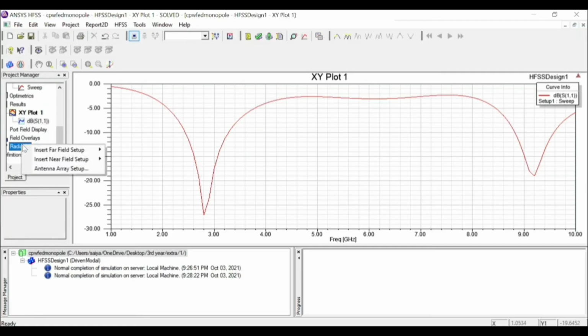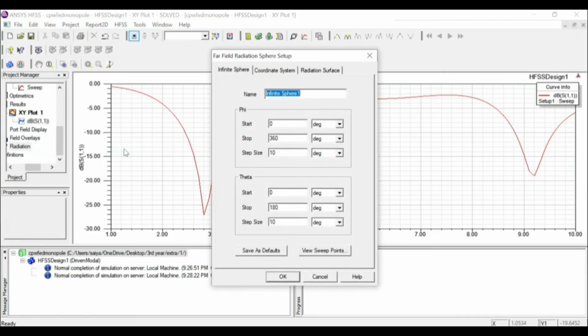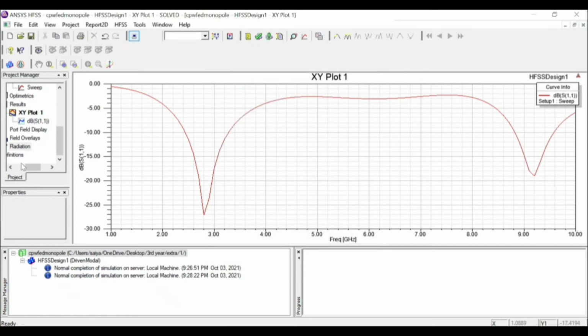Go to radiation, insert far field setup, infinite sphere. Select 5 degrees, it's starting from 0 to 360, and theta starts from minus 180 degrees. Click OK. Now our setup is done. Now let us see the different antenna parameters.